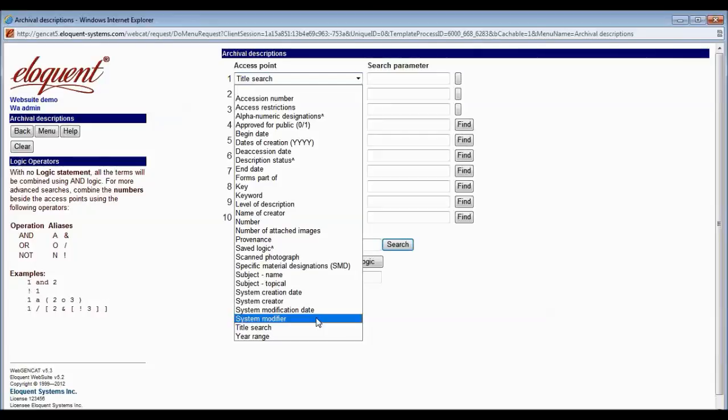So let's say we want to check out what's been done during a certain period of time. We'd want to select the creation date, and system creation date means that's the date that this record was created in the system, the date somebody first pushed save. System modification date is the last date that anybody made some edits. System creator and modifier, same thing. It's the user who first created a particular record or the user who last edited that particular record.